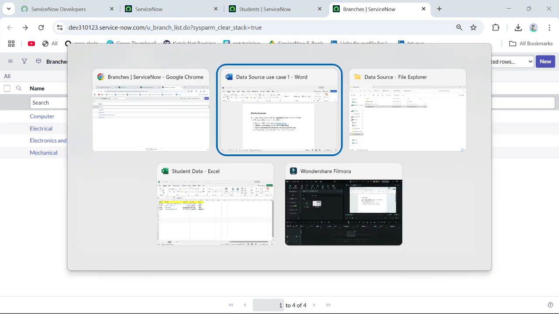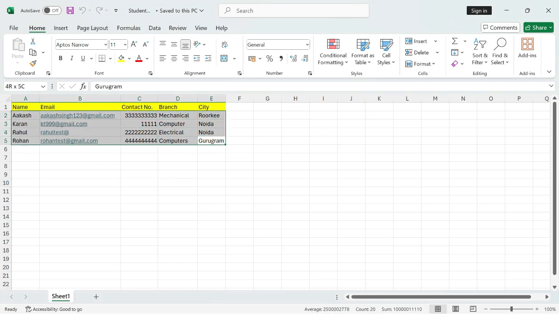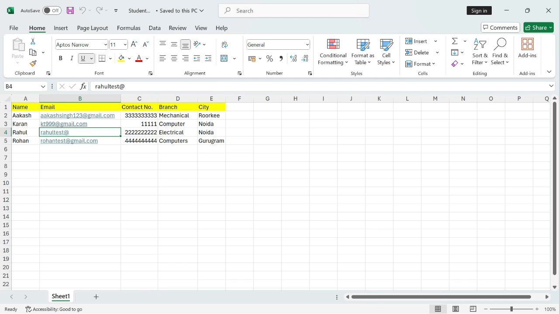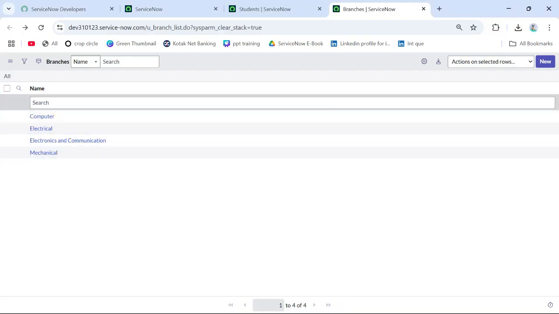So let's focus on the data again. I have taken these records such that not all four records will be inserted, they will be aborted by the validations. If I focus on the first record, it is good. This branch, mechanical, is existing, contact number is of 10 digits, and email is in good format. If you focus on the second record, the phone number is not of 10 digits, so this should be ignored. Then in this Rahul email, we have not used the correct format, after the at the rate this dot is missing, so this should also not go. And in the third, we have taken the branch as computers, whereas in my existing branch table, the branch name is computer. So let's run this data source first and see what is happening.